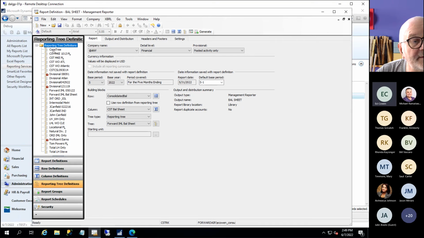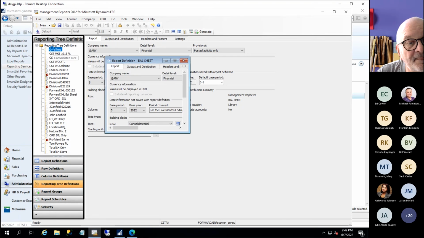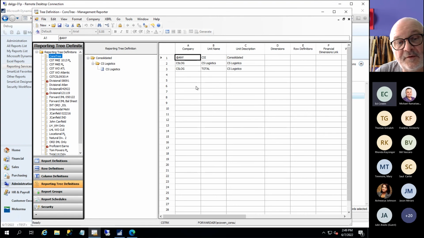So here's a tree where they're pulling different companies and consolidating those into one report. So they're consolidating 2 companies into one report with this tree.